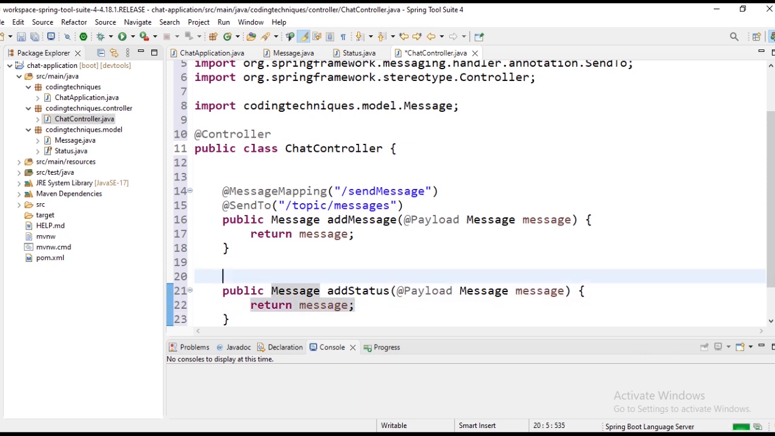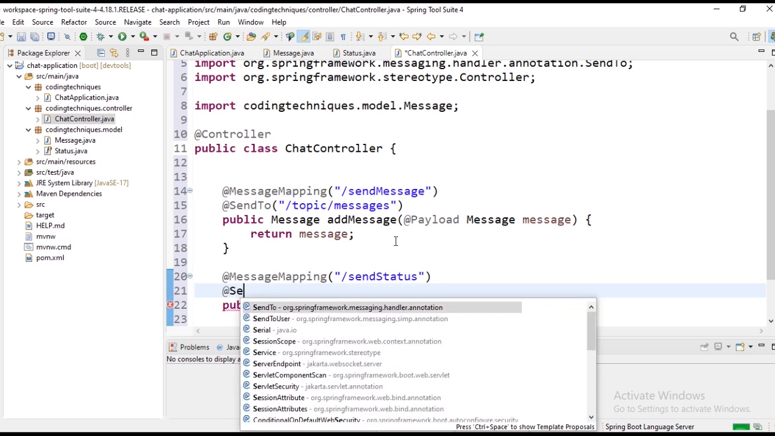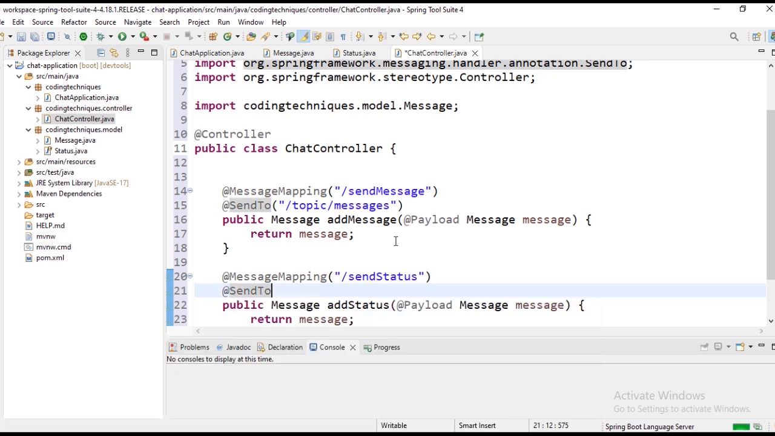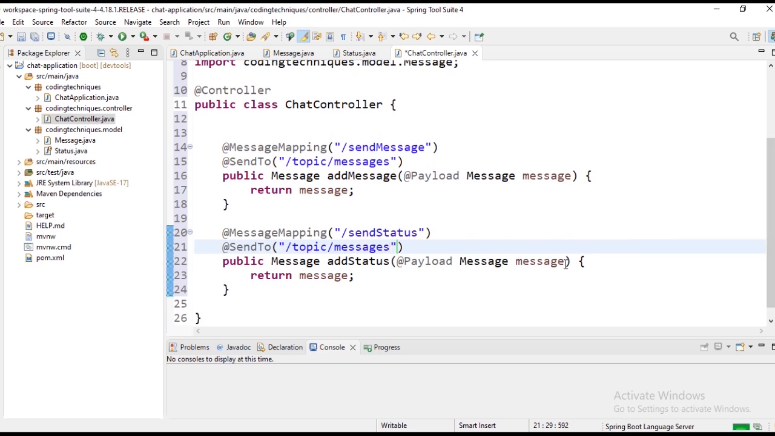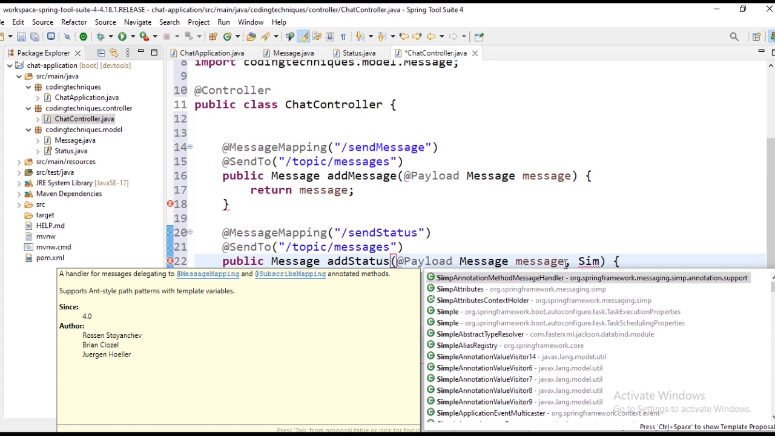So on the add message mapping, the path for this will be send status, and we will also need a send to for the subscribers of the messages topic. Okay, so this is what we have so far, and for this we will add another functionality, for which we will need a SimpMessageHeaderAccessor.